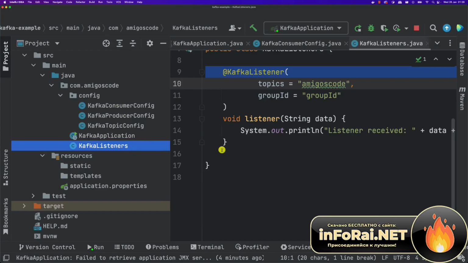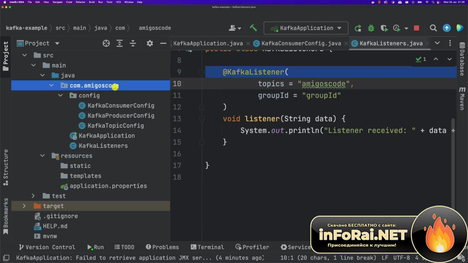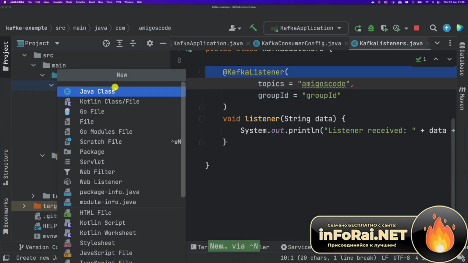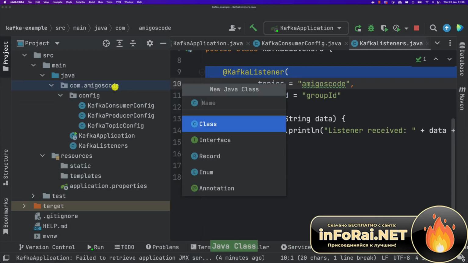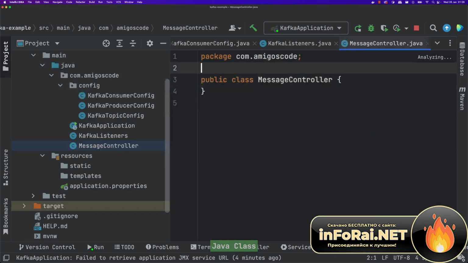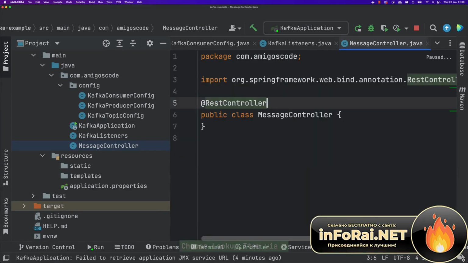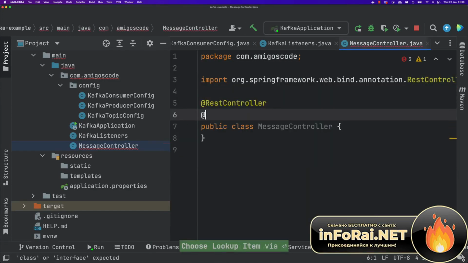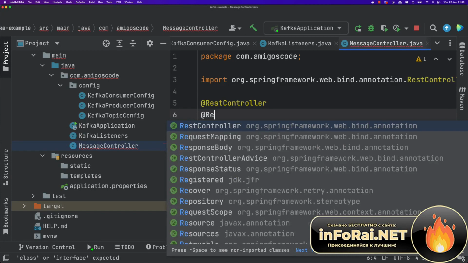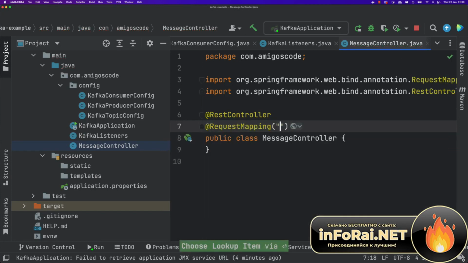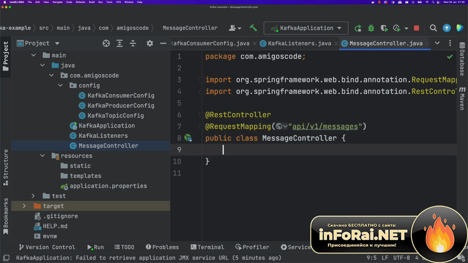So to build an API, within the main package, let's just have a message controller class. And here, let's annotate this with @RestController and @RequestMapping. And this will be api/v1/messages. And let's have one single method here.